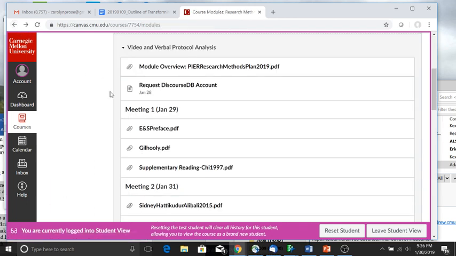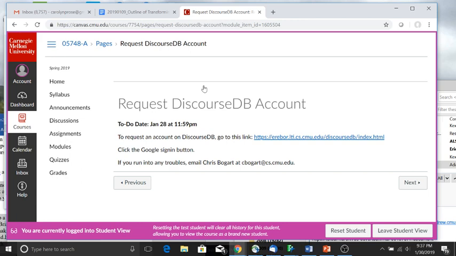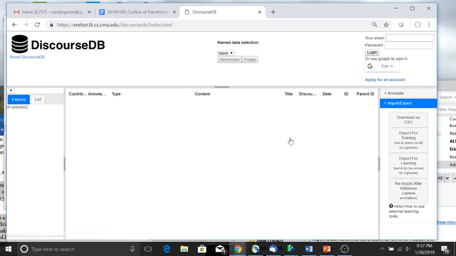Now, in order to get to the data, you're going to have to use DiscoursDB, which is some infrastructure that's part of the CMU LearnSphere project. And I had sent an email around earlier pointing you to this part in Canvas for you to go ahead and request an account. If you just go ahead and click on this link, you'll see that it provides you with a link to DiscoursDB, and when you get to DiscoursDB, it gives this place where you can log in.